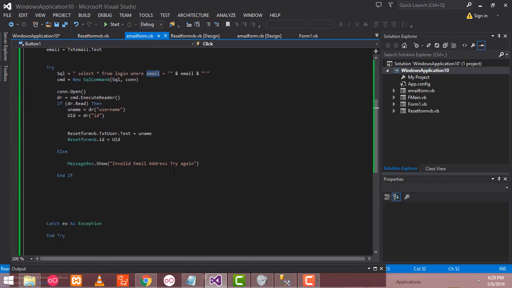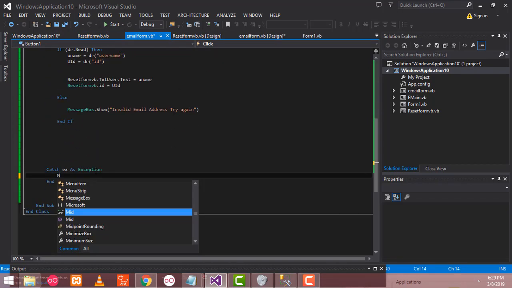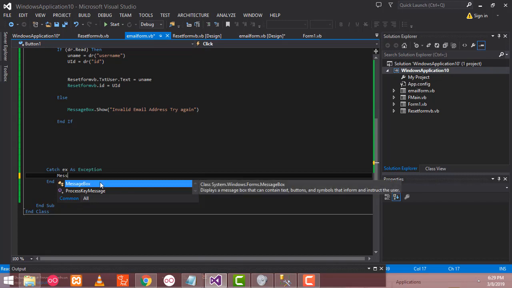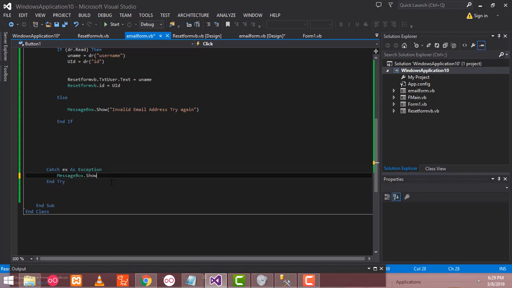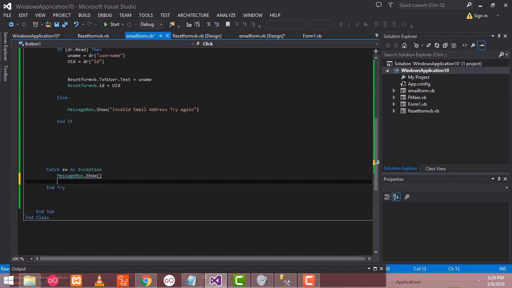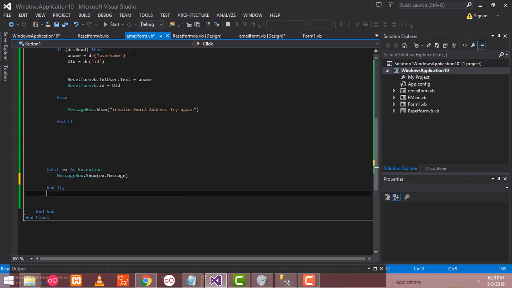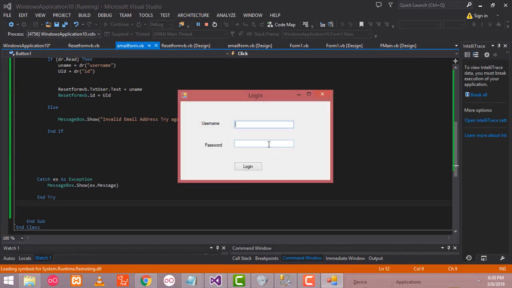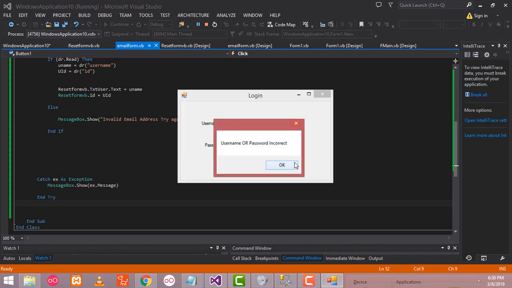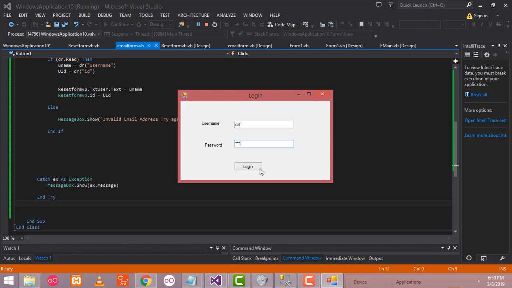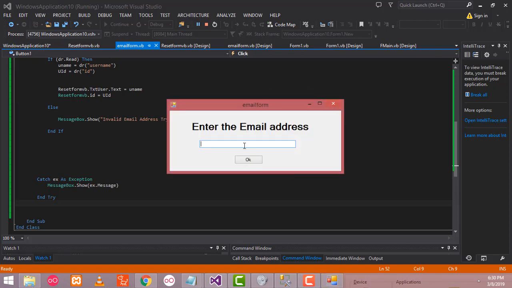Go to the email form here. Let's put a message box here. What is wrong here as well? Message box dot show. Otherwise we can't identify the error. What is the error? Let's go here and check. Enter the wrong details three times. Right, go to the form. Here if you enter the correct email, john@gmail.com, what happened? Click OK.